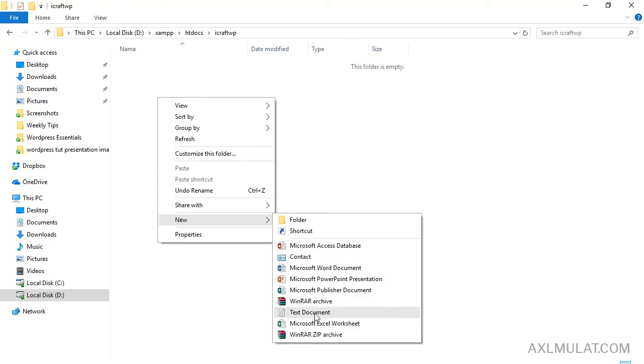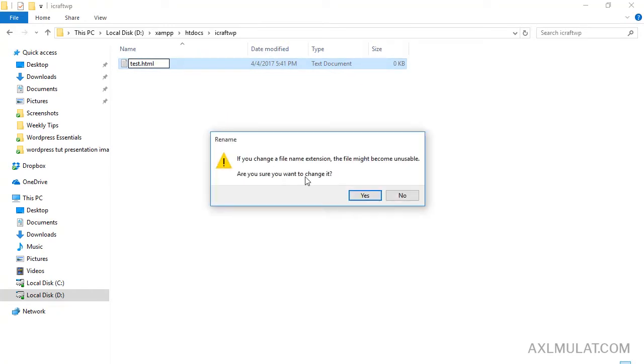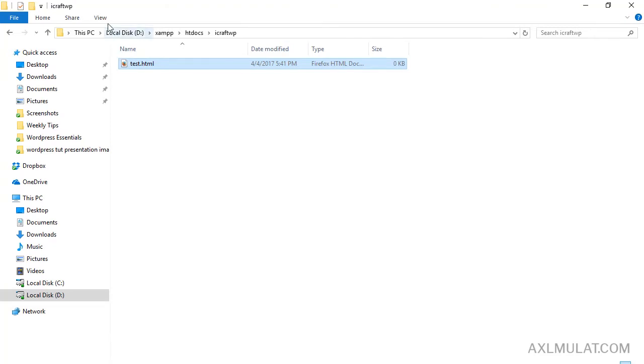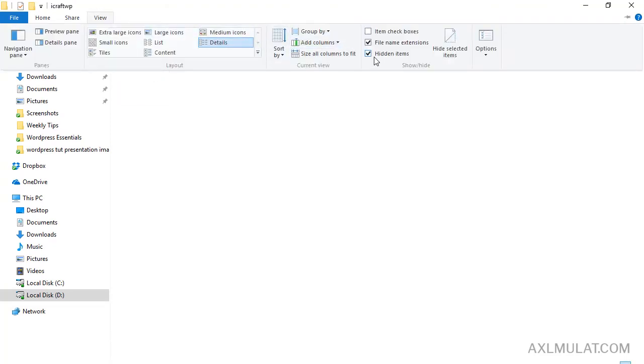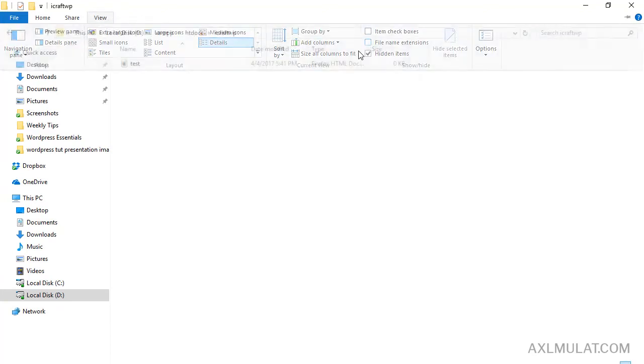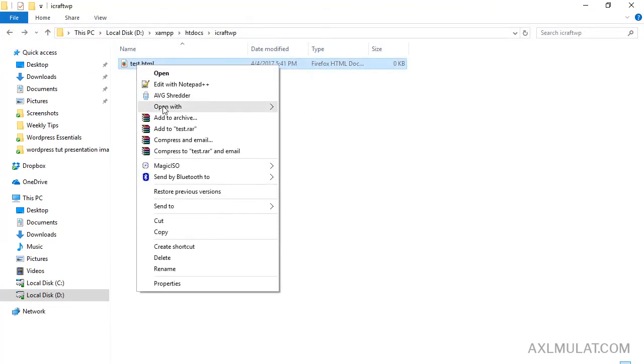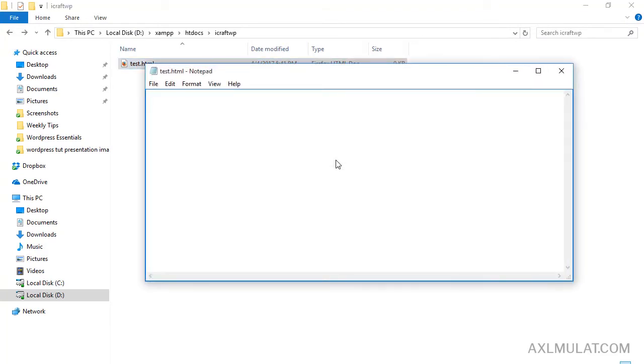File, new, test, rename, HTML, enter. If you want to see the extension of the file, guys, click view and check this file name extension. It will show the file extension. Check. To edit the HTML file, click, open with Notepad and let's test this.